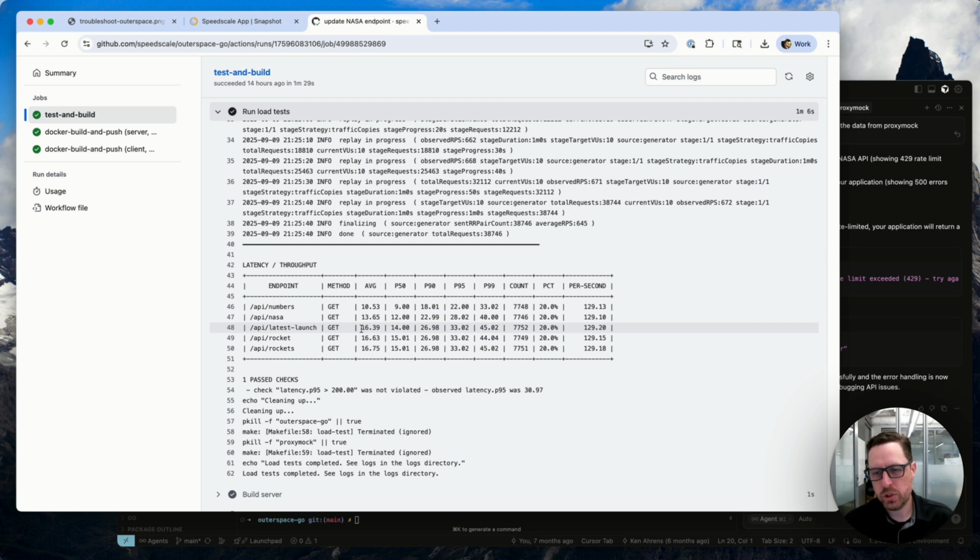So I can troubleshoot, I can replay traffic, I can put it in my CI pipeline, and I feel more confident in the code changes that are coming from my coding agent.